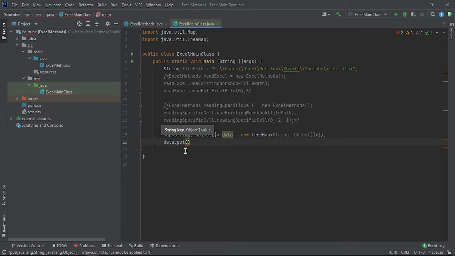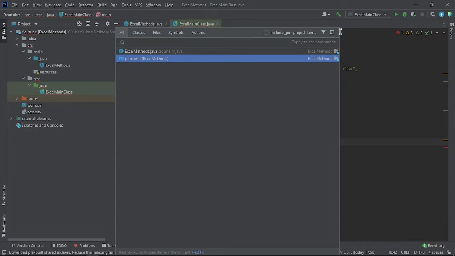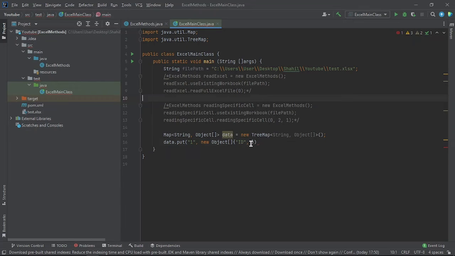And I'm going to do data dot put. The put method is going to put some data. So the key is 1, for the data the key is 1, and over here I'm going to write new object, and over here I'm going to write curly braces, and inside write ID, and then the next value is going to be name, and the next value is going to be last name, and the line 1 is done.